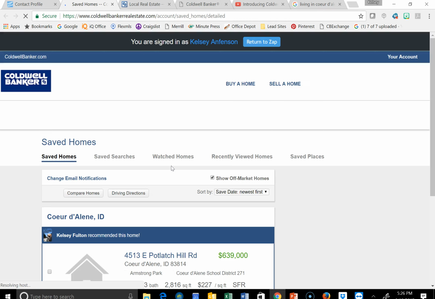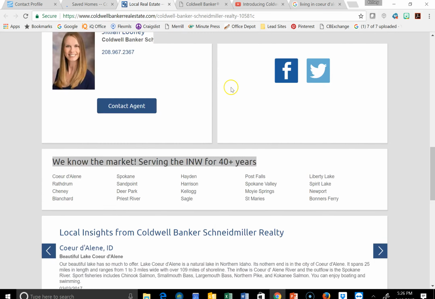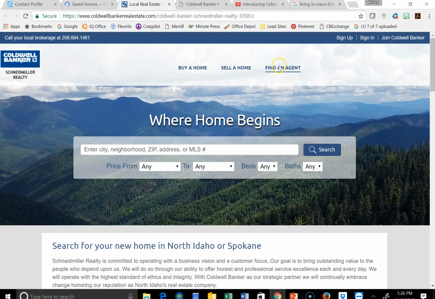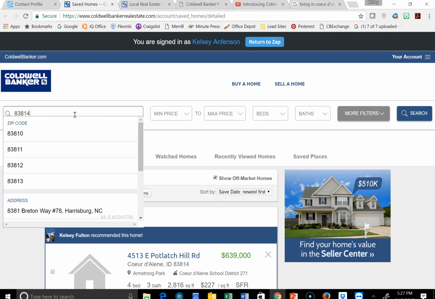And the really cool thing is now I'm logged in and it's going to take me to the site. Notice that when I'm on this site, which is our company site, it says find an agent because we're on the company page. But when they're on your page, it doesn't have that find an agent because they're already locked into your place. So I can go in and we're actually just going to search for homes in Coeur d'Alene.